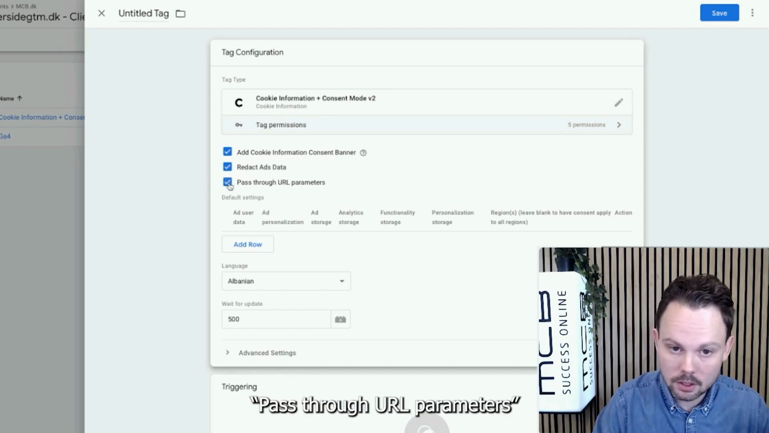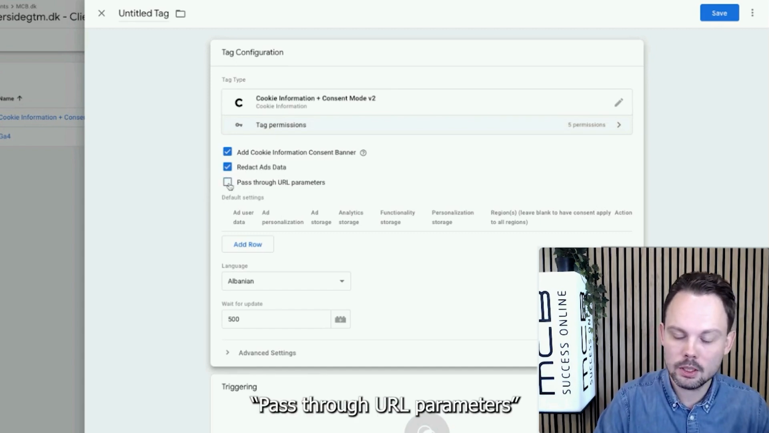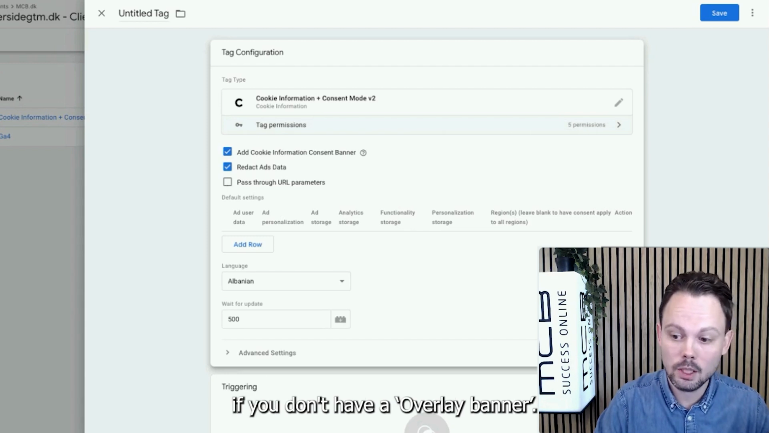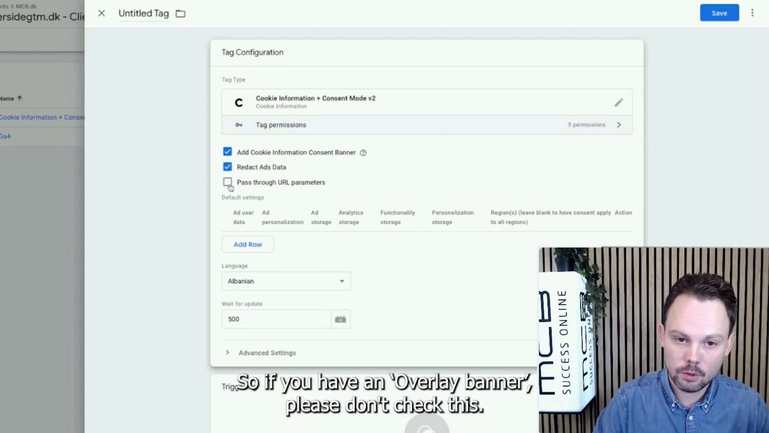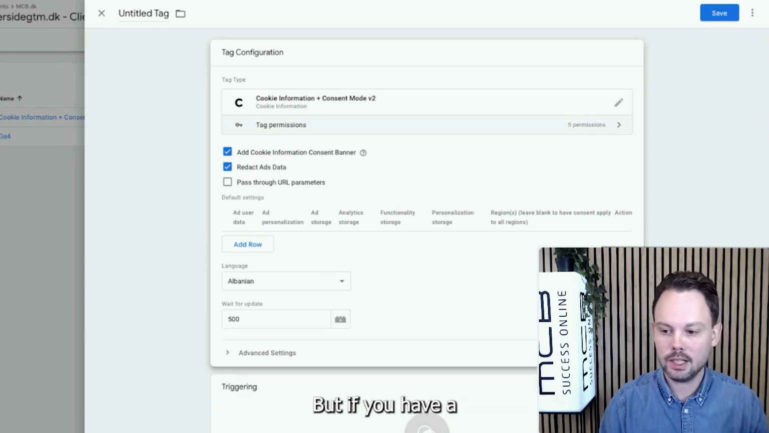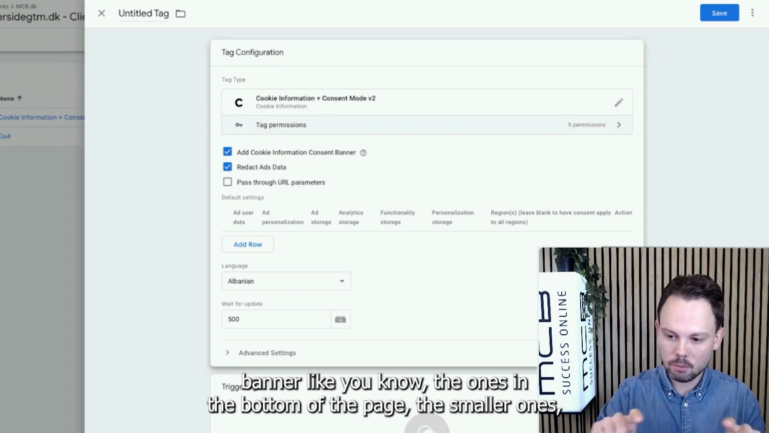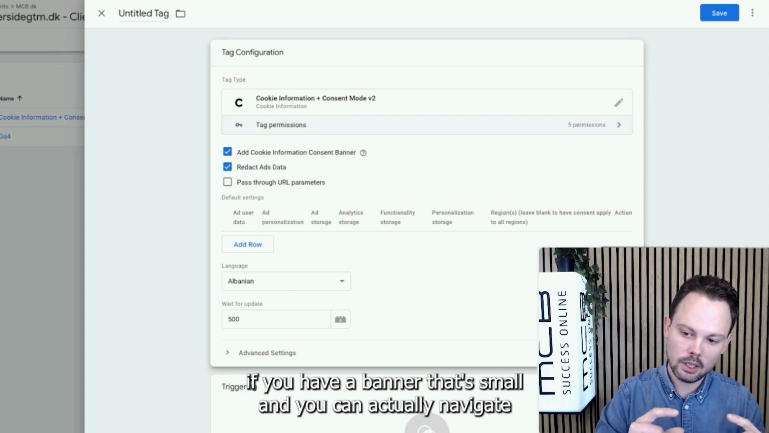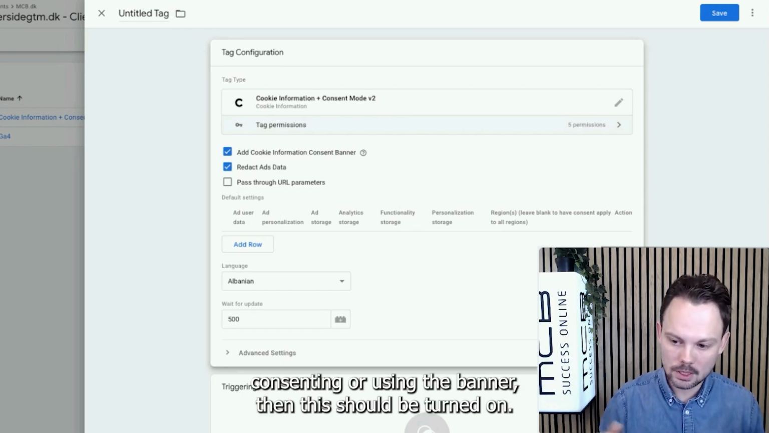The next one, pass through URL parameters. That one is only relevant if you don't have an overlay banner. So if you have an overlay banner, please don't check this. But if you have a banner, like the ones at the bottom of the page, the smaller ones, if you have a banner that's small and you can actually navigate the site without consenting or using the banner, then this should be turned on.